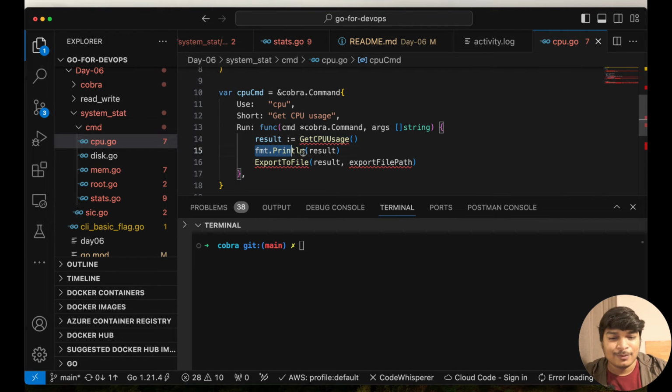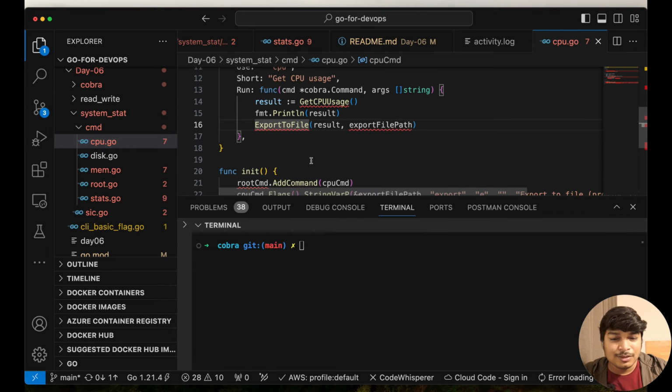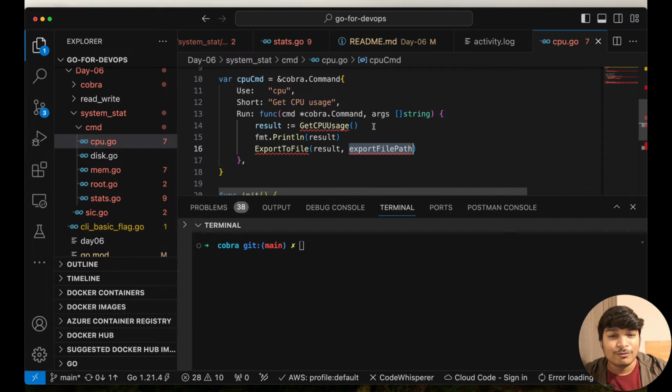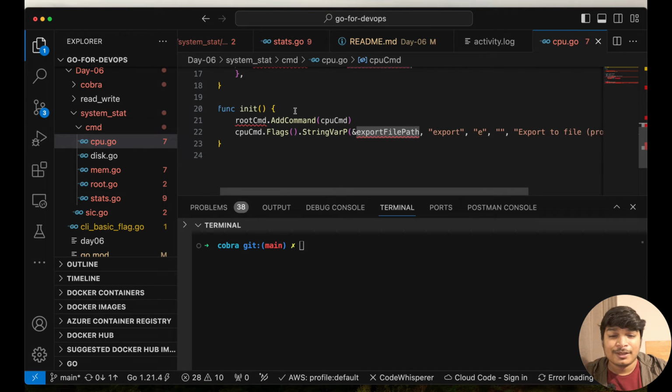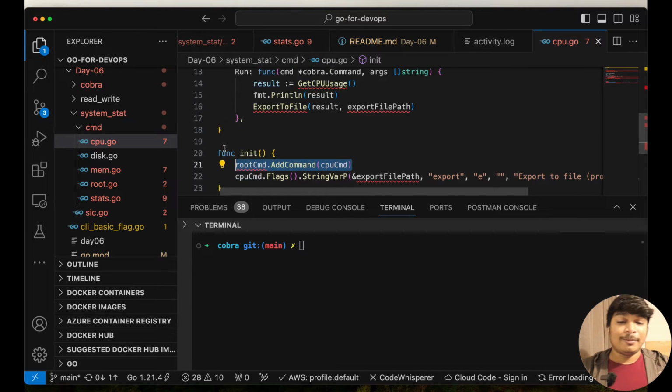We are printing the CPU usage data as a result, and then we are exporting it to a file. Now this export file path is actually defined somewhere. Again, I will show you where in just a few seconds. In the init command, you see the root command, we are doing two things. First we are saying root command add command, CPU command. So it's adding the CPU related command to the root command.